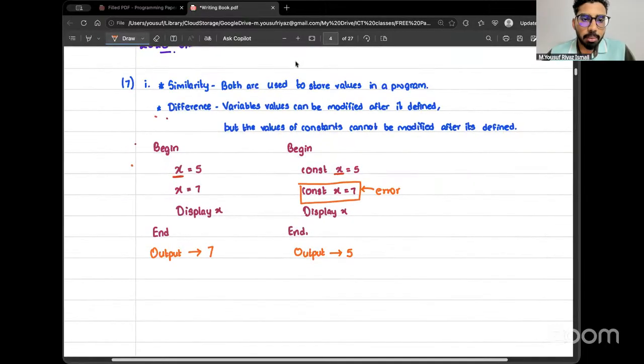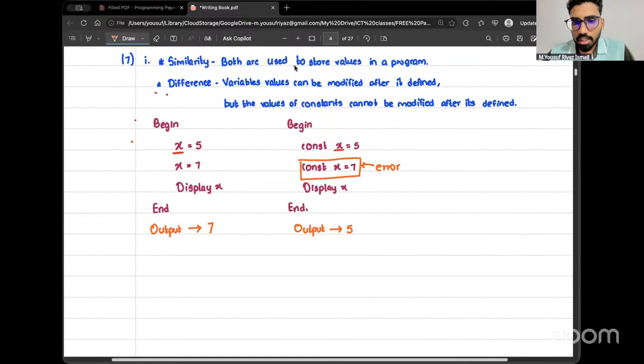Anyways, if you had mentioned that the values of variables can change, but values of constants cannot be changed, that's also correct. Why error? That's what I just now told. You can't change the value of a constant after it's defined. This is called defining a variable. So this is called defining a constant. Defining means giving a value. So in variables, after it's defined, you can modify again. But constants, after it's defined, you can't modify again.